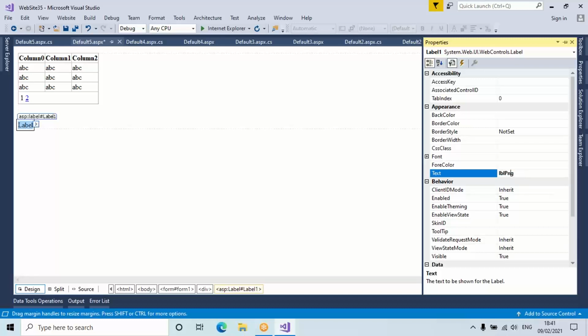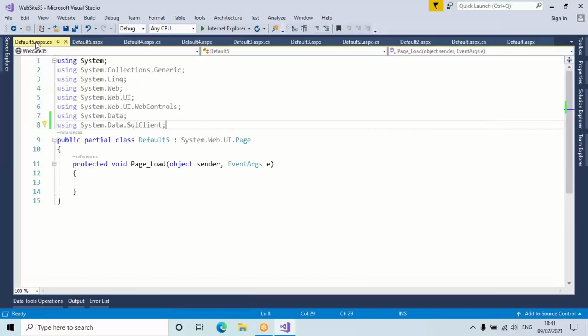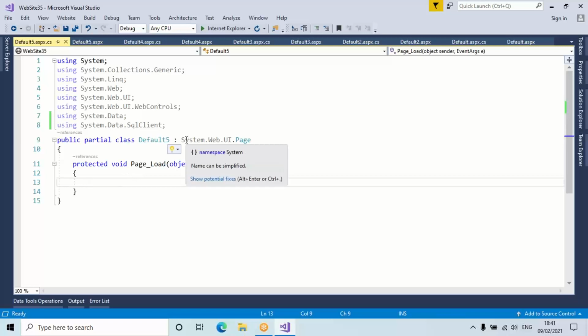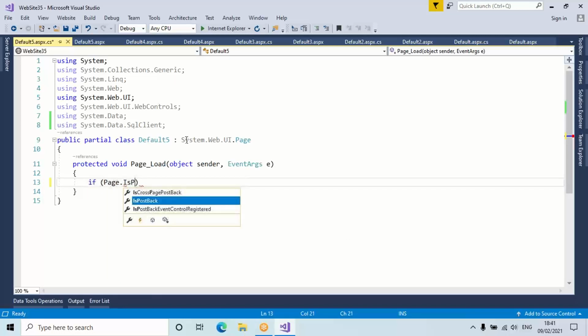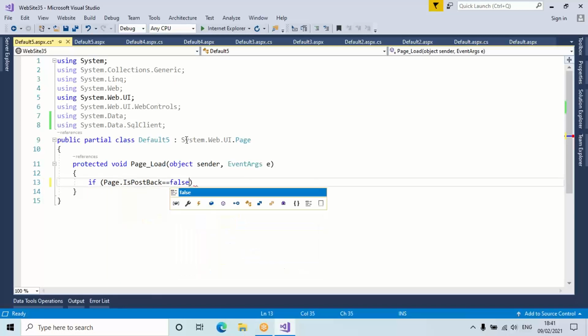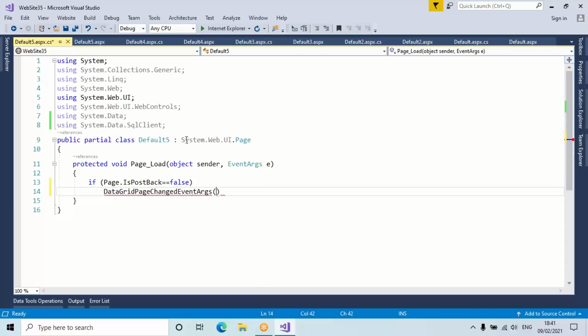I gave lblPgNo as the ID, that is, I'm going to select the page number. Okay, then. Now straight away go to the code behind file. Already two namespaces I added. I'll write that same code. If Page.IsPostBack equal to false, GridPage(0). Yes, GridPage. That will be one method for me now.